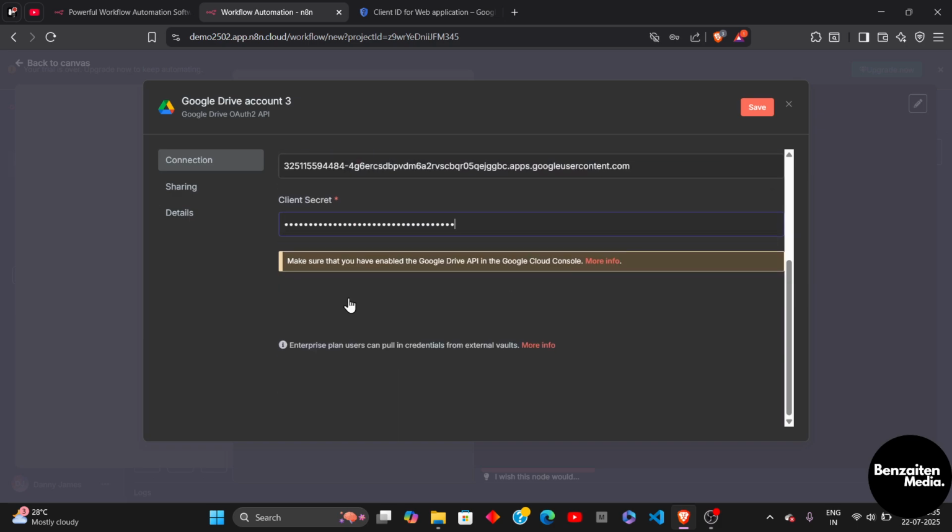And when you are done, you just make sure that you sign in with your Google. And after signing in with Google, click on save. So your credential will be created and saved successfully, and then your Google Drive will be connected to n8n.